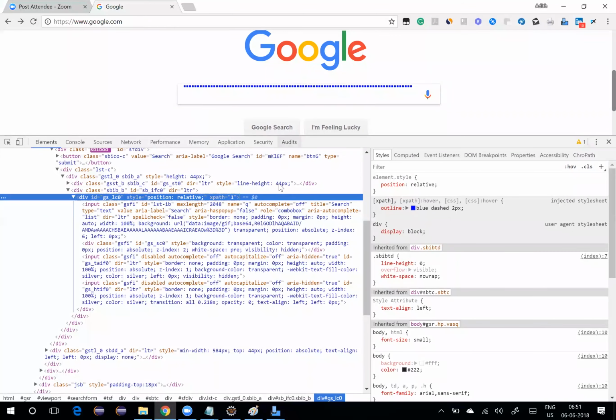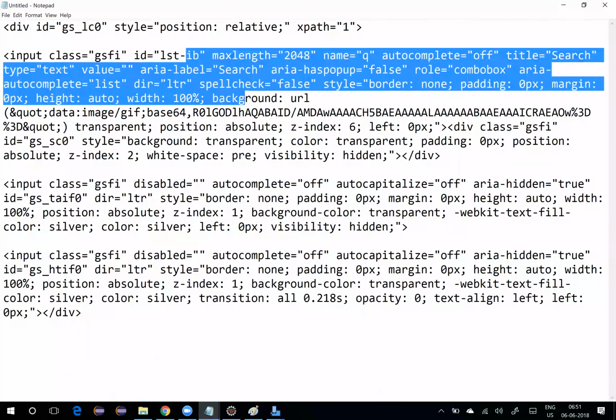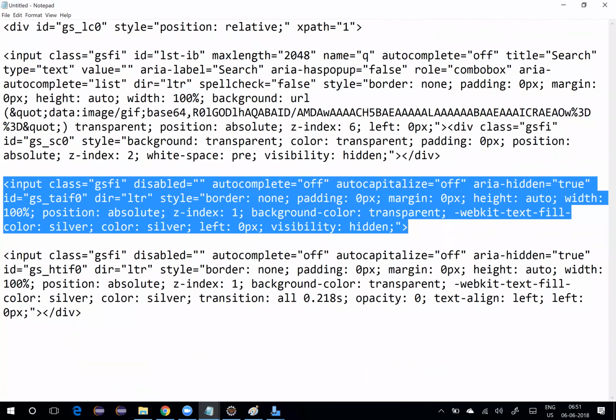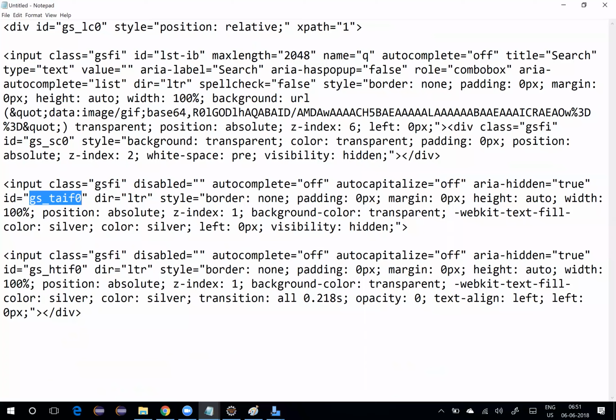In order to extract it, we have to be clever enough to take this, copy it, keep it here. But now, if I start analyzing it, this will give you a lot of information. First and foremost, the moment I look at this, there are a few input types which are disabled, which are not visible. So if you look at this input type, the class is gsfi, which is disabled. Oh wow! So it means this input type with the ID gstifo is disabled. In similar fashion, there's another ID called gsthtifo, which is again disabled.